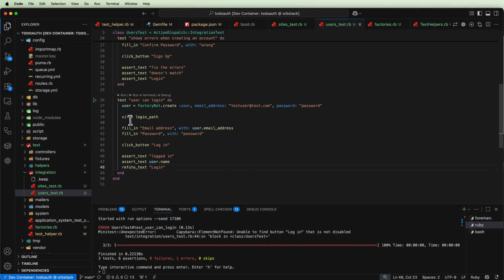So after we created the user, we'll visit the login path. We'll fill in the email address with the email address that the user has. We'll fill in the password, and I think we have to type this the same because it's not guaranteed that this user will have the password, because remember, we're not saving the password in the database, it's the password digest, but we'll click the button login, and then it'll assert that there's login somewhere on the page. It will assert that we got the user's name on the page as well, and that there is no login button, because that shows me that someone's logged in.